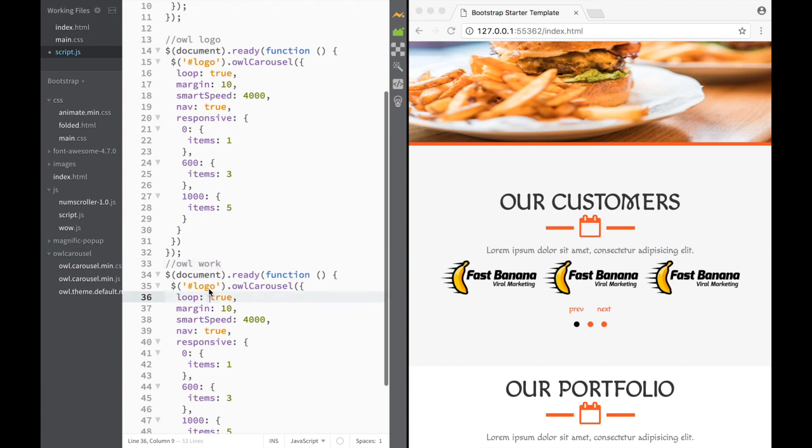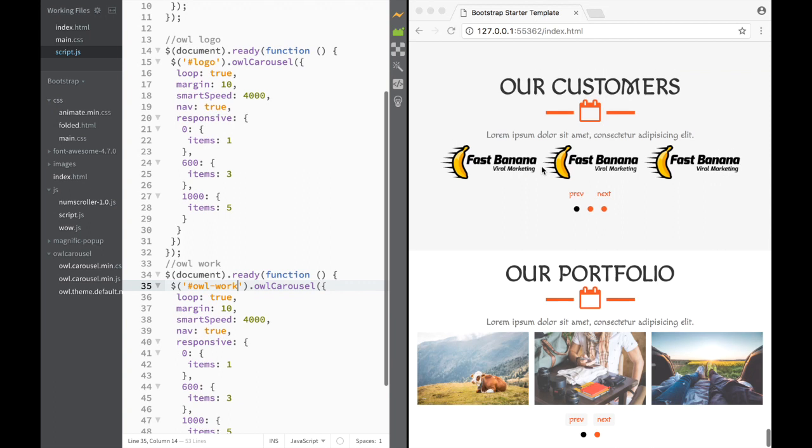And we're going to say that we would want a different ID, and if I remember correctly, owl work was our ID. So we just save it over here and let's check it out.